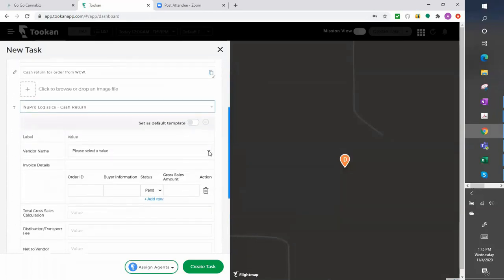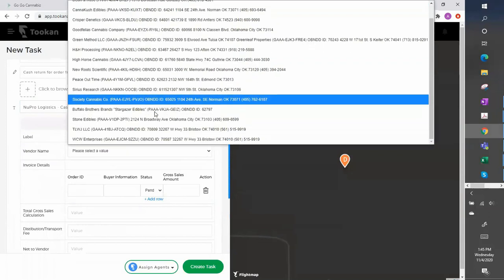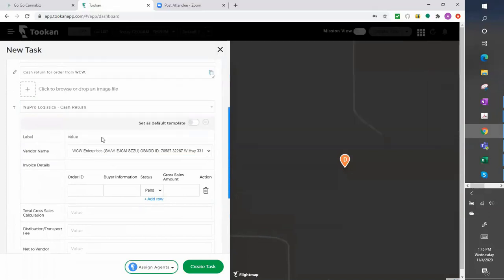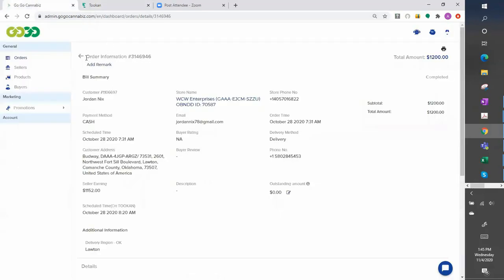As we move through the template, we'll need to select the vendor name. So again, this is WCW. This is who is selling the product to the dispensary. And once we get into the invoice details, this is where we'll start to put the information from the order itself in the GO GO CANNABIZ dashboard. When we click back over, we see that the order number is 3146946. So we'll copy that number.